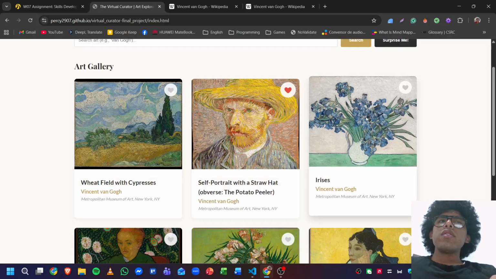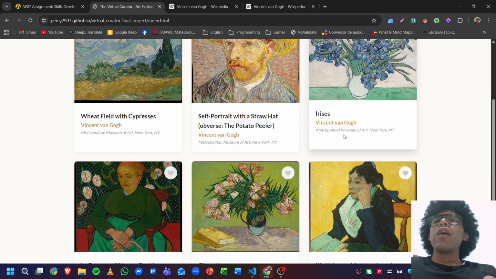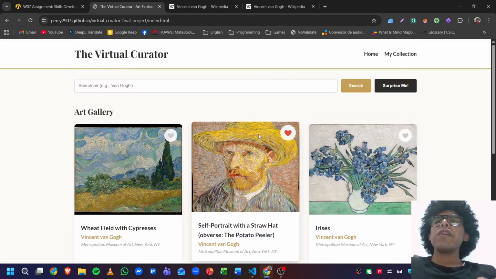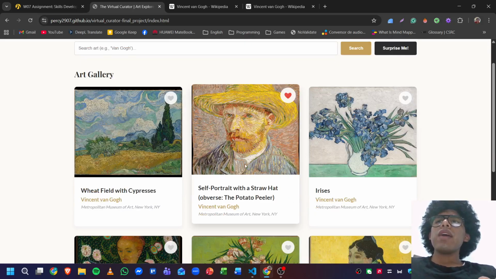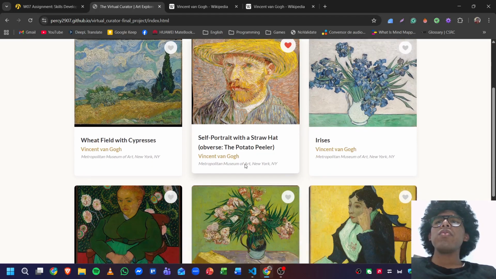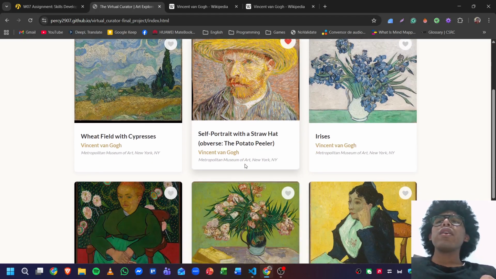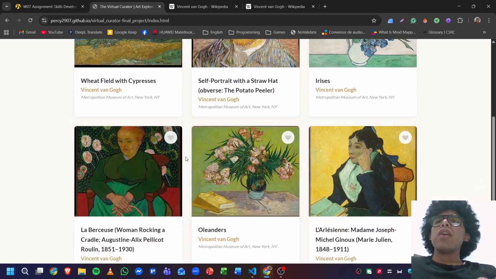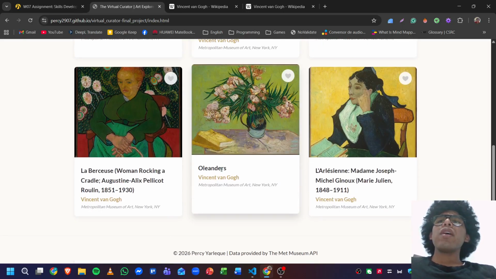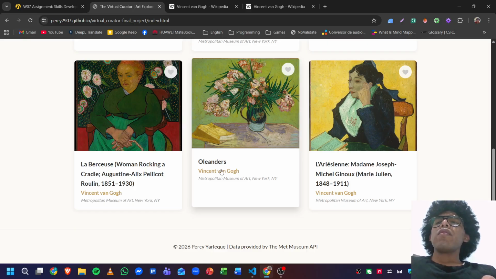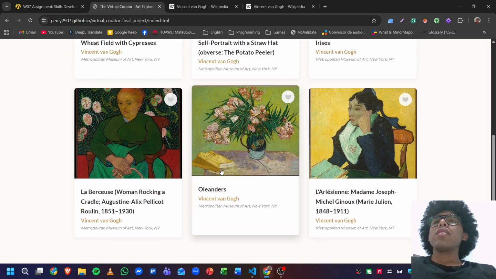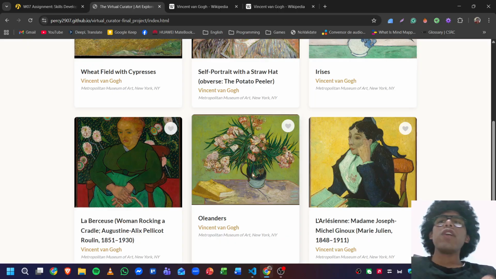Next, regarding the user interface, I focused on advanced CSS features to meet the criteria of the rubric. You can see several examples here. For example, the art cards use keyframe animation as they enter the DOM.